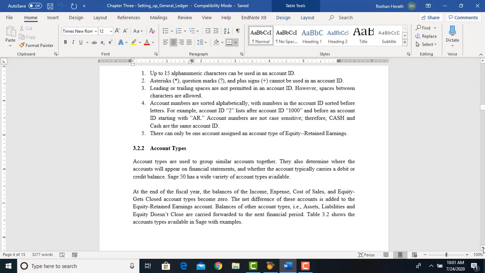The first requirement is you can go up to 15 characters. So 15 alphanumeric characters. You can use numbers and words, together with other allowed characters, in an account ID. The asterisk, question mark and plus sign cannot be used in an account ID. So though you can use some other characters, the asterisk, question mark and plus sign are not allowed under any circumstances.